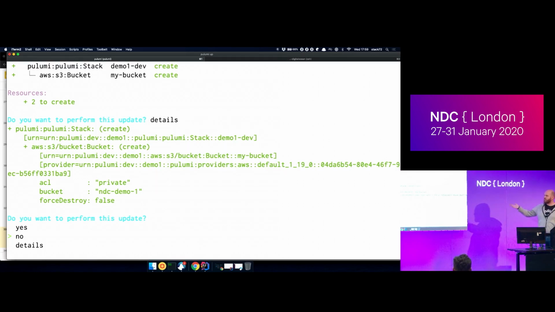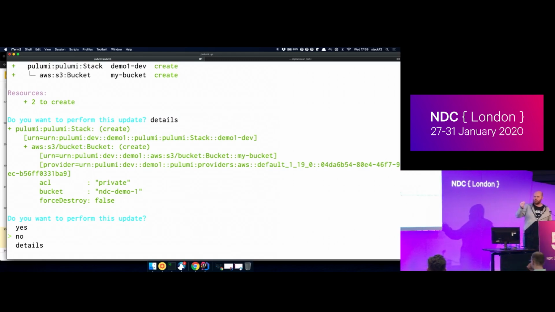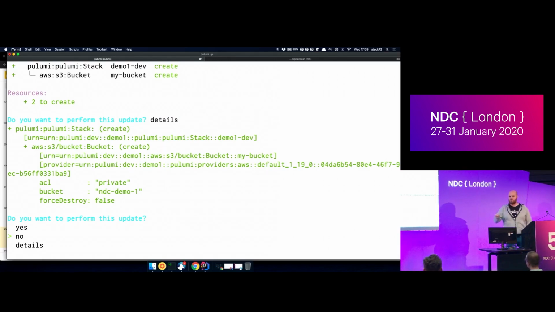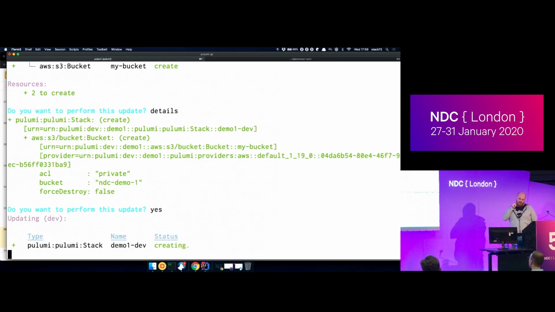And because of that simplicity, as long as you keep the resource name the same, so for example, my bucket, and it stays inside the dev stack in the demo project, you can refactor that code till your heart's content, and you can move resources around, different packages, different folders, whatever you want to do. It doesn't matter. And then we can say yes, and it will actually go, and it will deploy it.